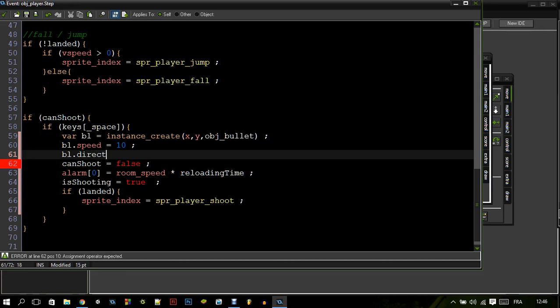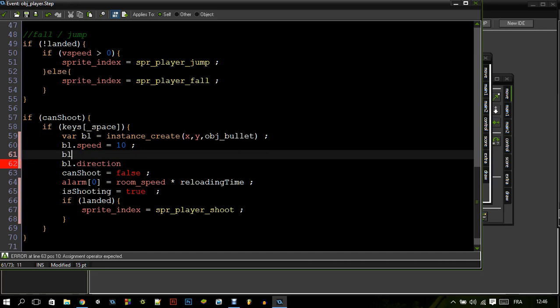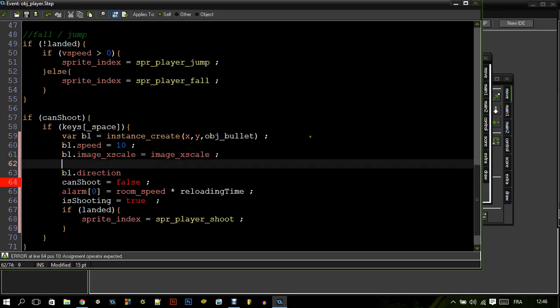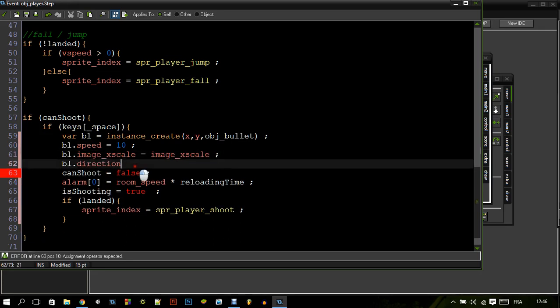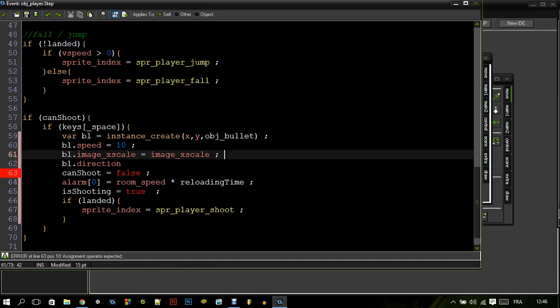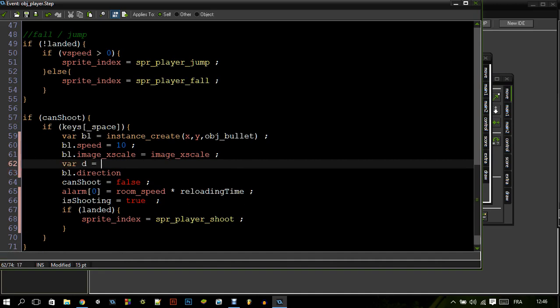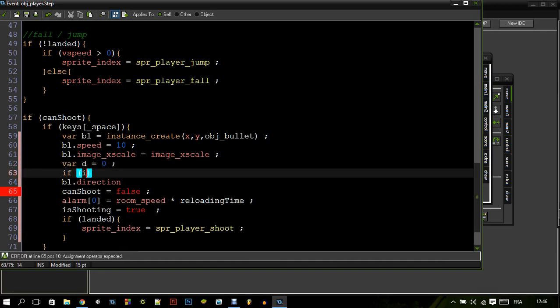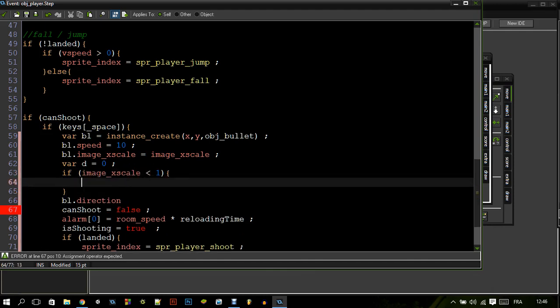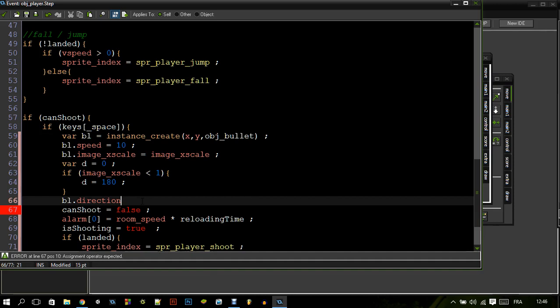But direction. So this is just to make sure the bullet is facing the same direction as the player. And now let's say, if image_xscale is less than 1, and d equals 180, and bl.direction equals d. Okay.